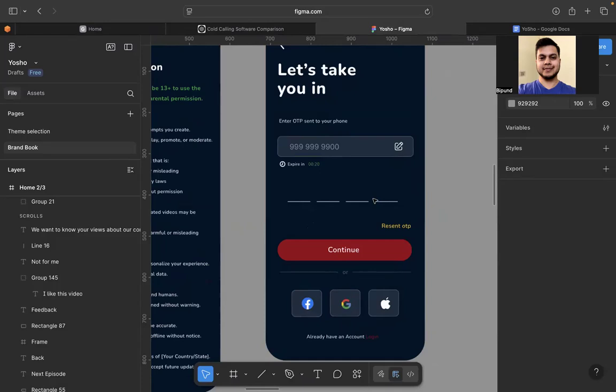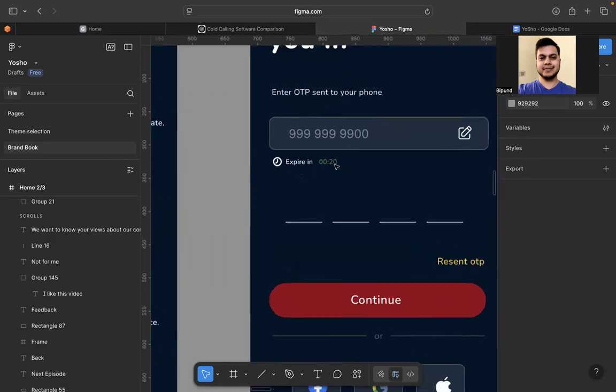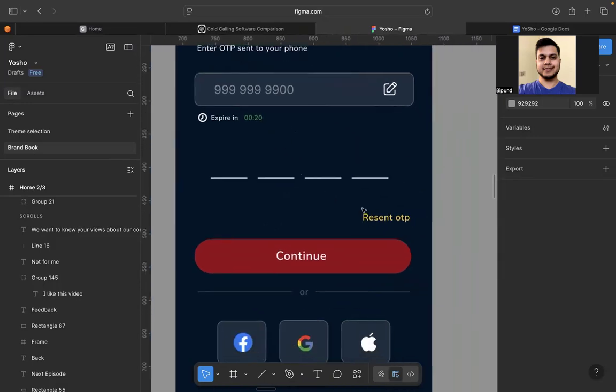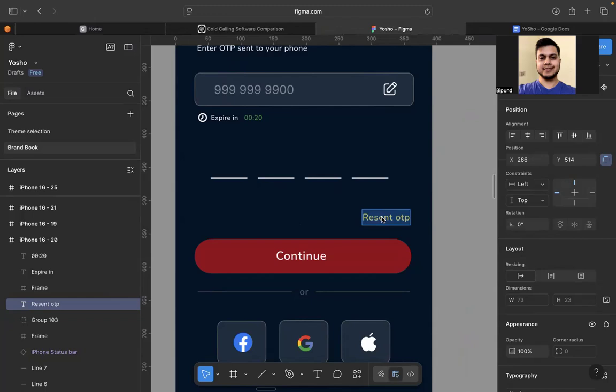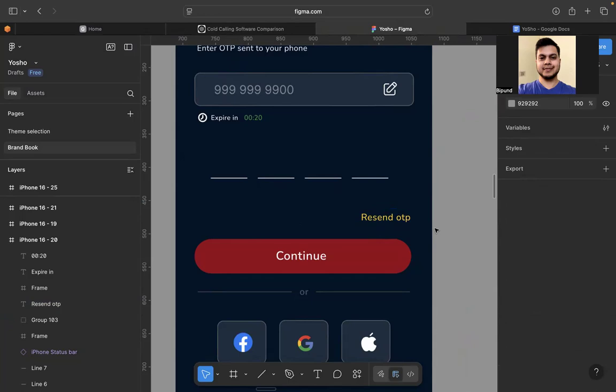So when the user tries to log in through the manual sign up process, over here the user's phone number has been entered. They can edit it by going back, and a timer has started, which shows the expiration time of that specific OTP. There is a four-digit OTP which is going to land on the respective phone, and the user needs to enter it. We have the resend OTP as well. I'm just changing it right away. Resend. So once the user clicks on resend OTP, it starts the timer again.